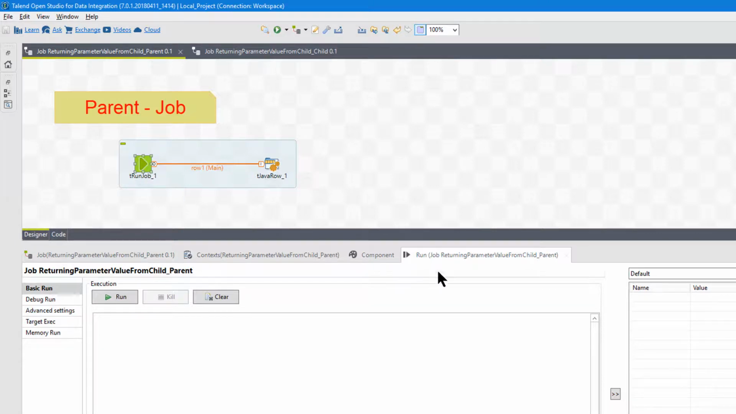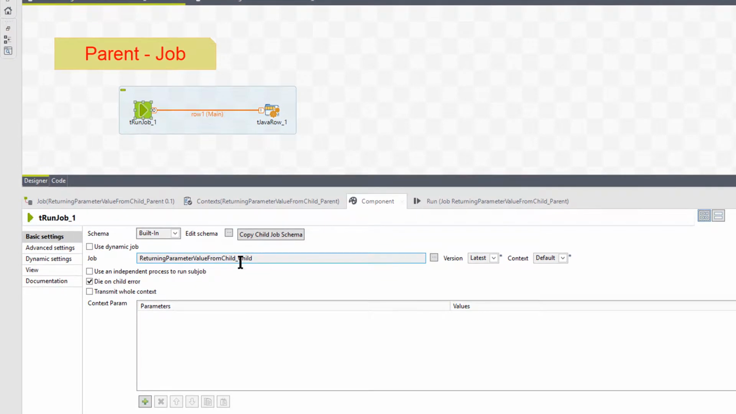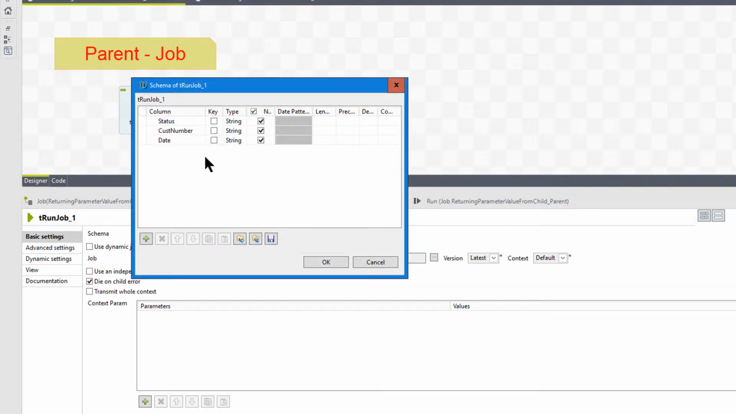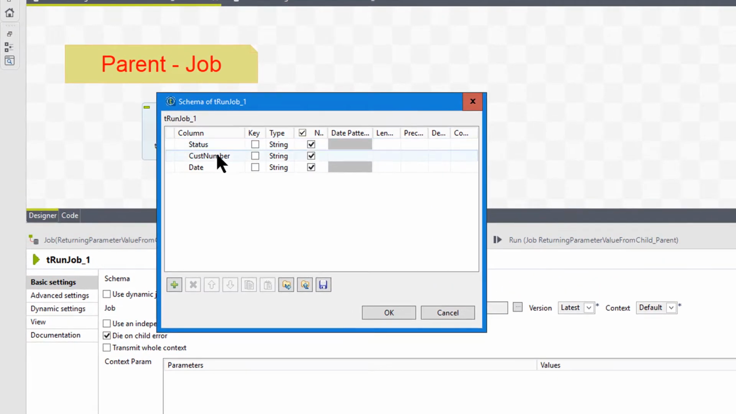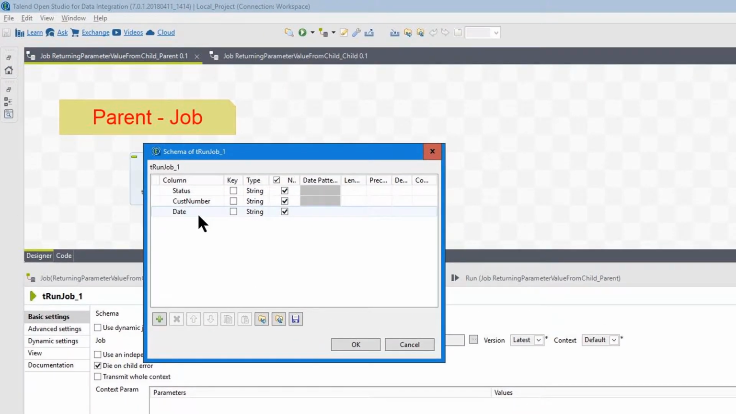So we're going to go into that component and take a look at how it's configured. As you see down here, it's called returning parameter value from child. That's the name of the job that it's going to call. It dies on child error, nothing special here, except the schema. There are three things I want to bring back from that child job. They're called status, customer number, and date. These are going to act as your variables.